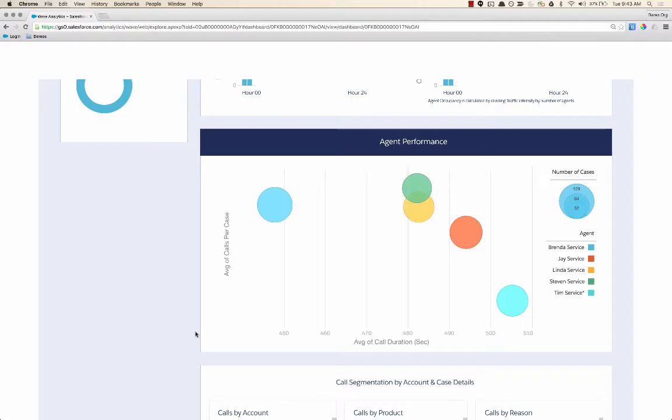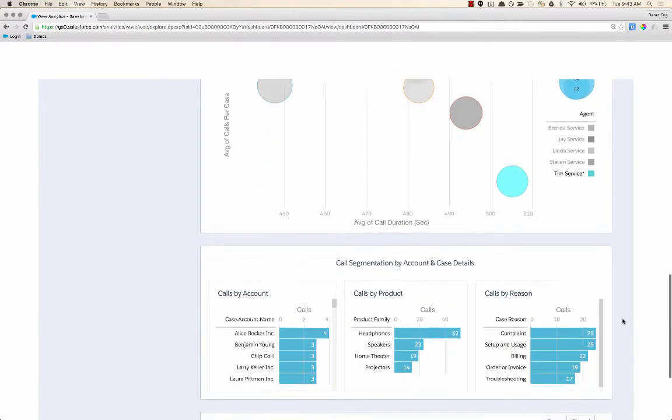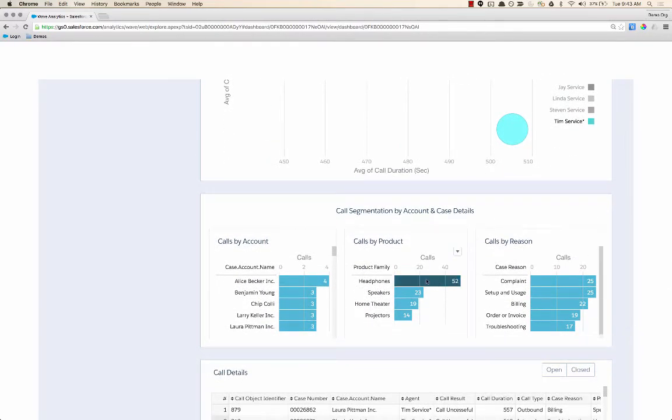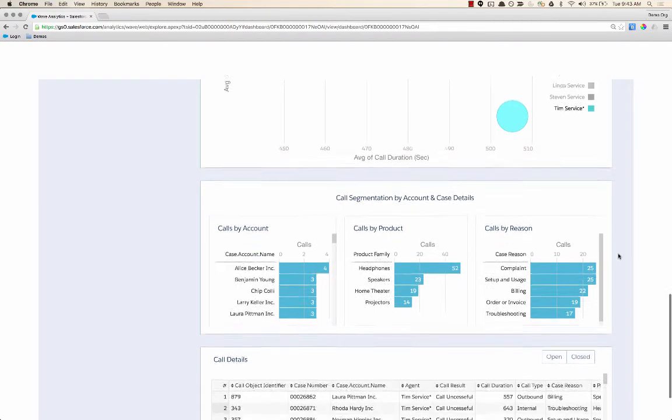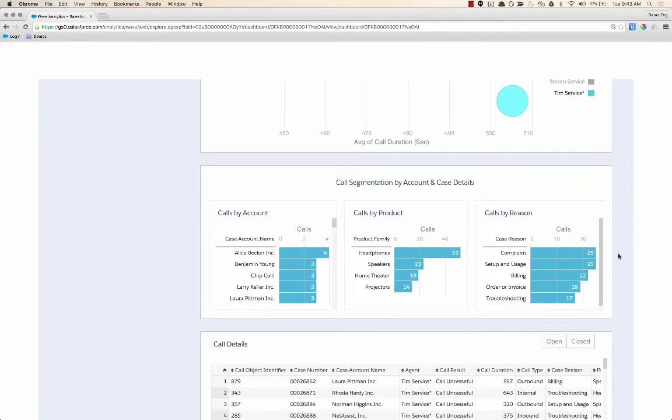I can see who falls where, and it looks like Tim is actually making the longest calls and the longest unsuccessful calls, which is really a red flag for me. So I'll select Tim, and when I scroll down, I can see he has at least 52 headphone cases that he's closed where he's made these long unsuccessful calls. And I want to figure out with Tim if there's some issue with the product or if he's just having issues troubleshooting for specifically those headphone cases.